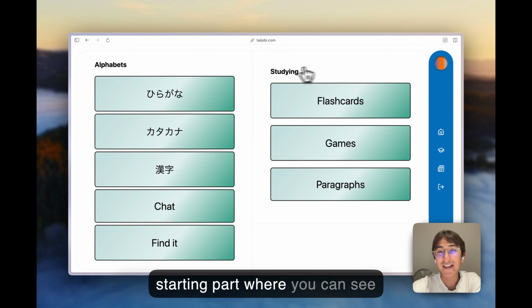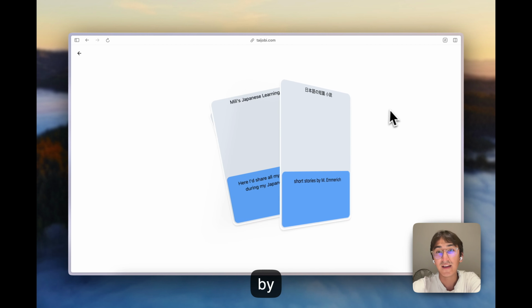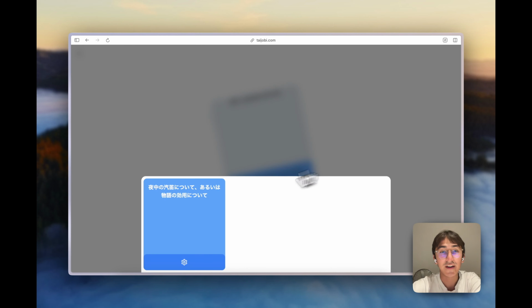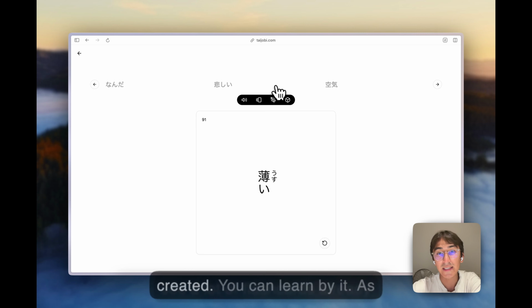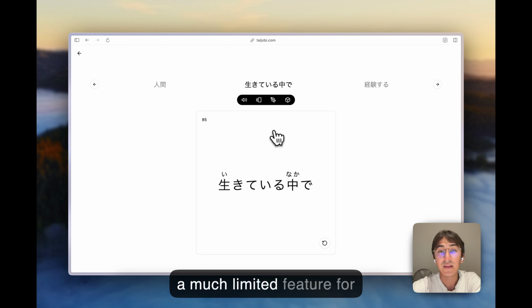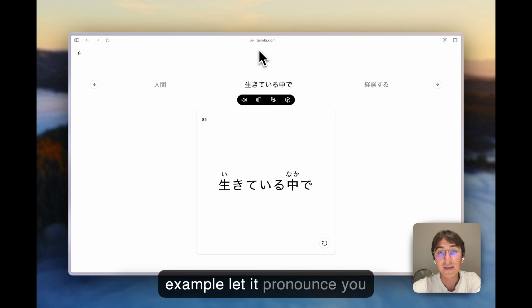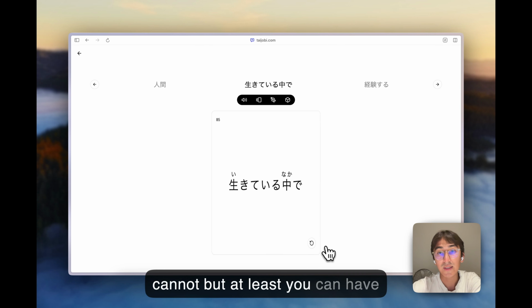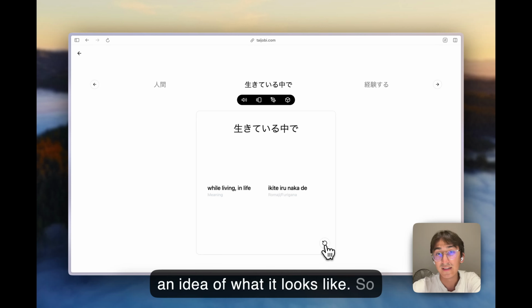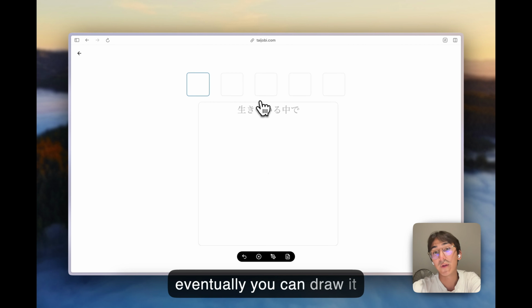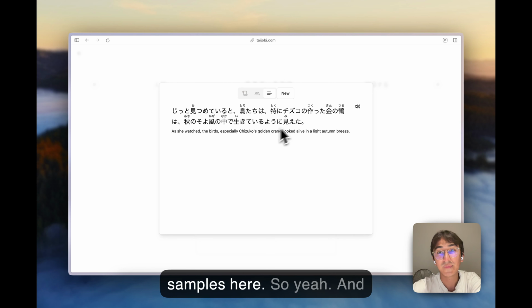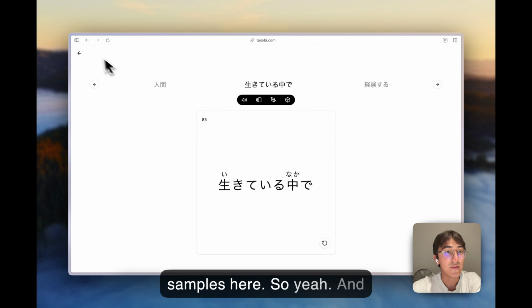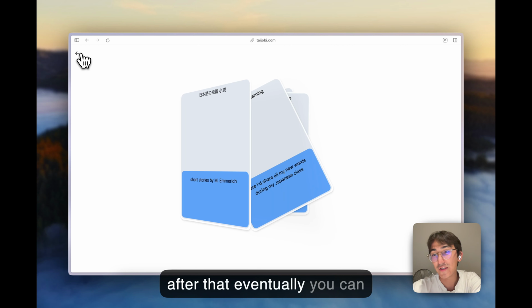Let's go to another starting part, where you can see a flashcard that was already created by me. For example, if you go to this flashcard and go to its box, you can see a lot of flashcards already created that you can learn from. As I mentioned, it's a limited feature. For example, you can't let it pronounce, but at least you can have an idea of how it looks. So eventually you get your own flashcards, draw them multiple times, and have samples here.